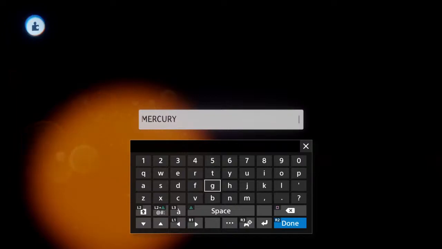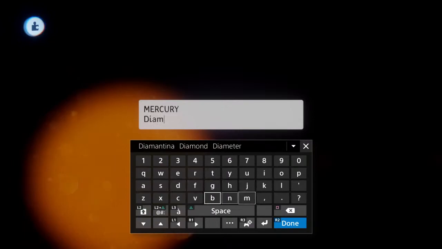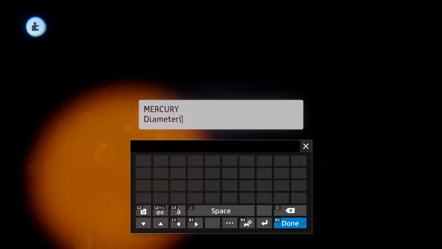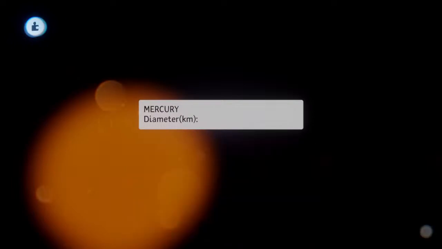What's the most interesting one? Let's start with diameter. Diameter. Wait, that's not how you spell it. Diameter. And it's going to be diameter in kilometers. Do I want a colon here? Sure.